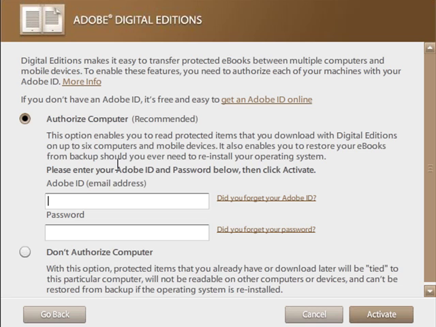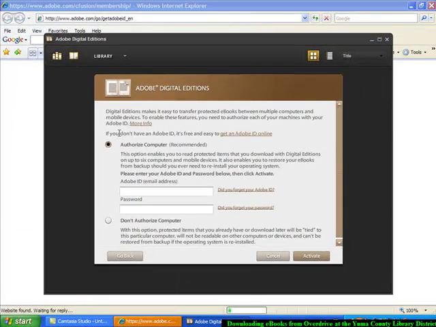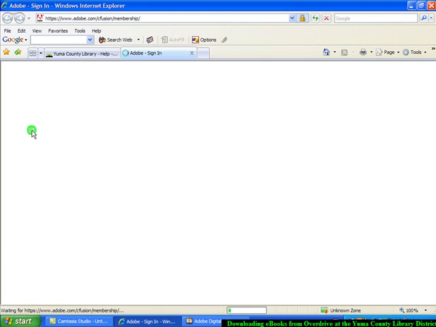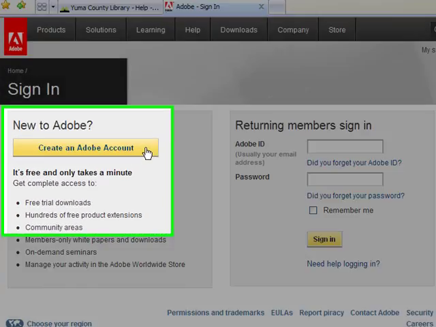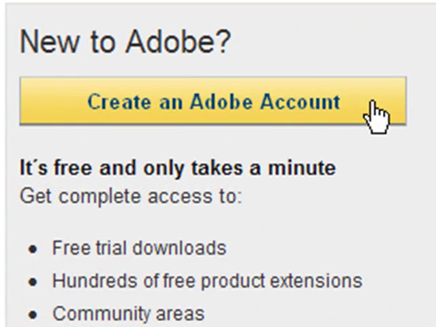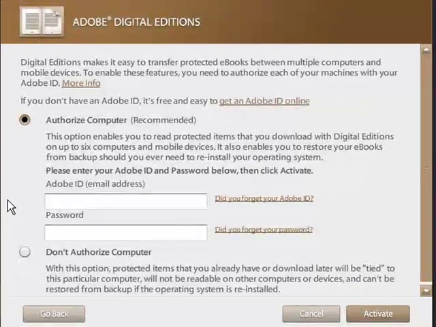If you don't have an Adobe ID, see right here, and you probably don't, you can go ahead and click on this link and it'll let you go online to the Adobe website again. Let's go back here, show you what it looks like. And here you go. Create an Adobe account. It's free and it only takes a minute. So if you don't have an account, you're going to need to go ahead and click that part of the setup. I already have an Adobe account, so I will spare you watching that, and we'll go ahead and log in.